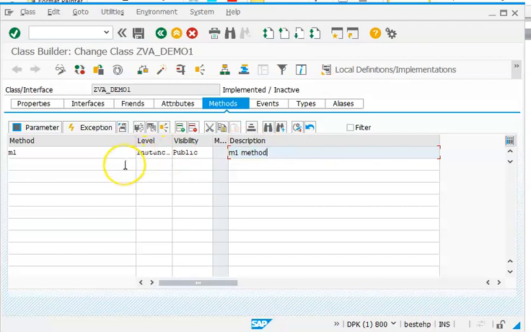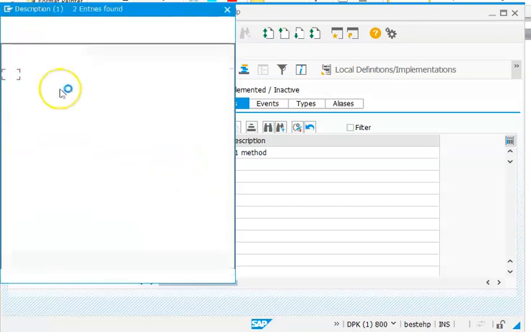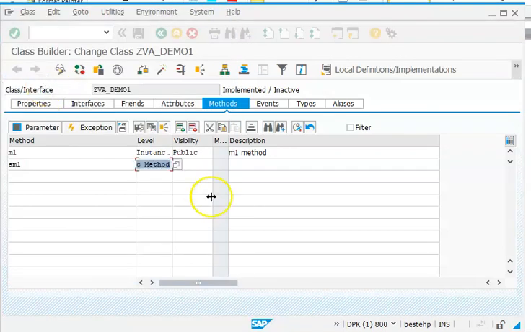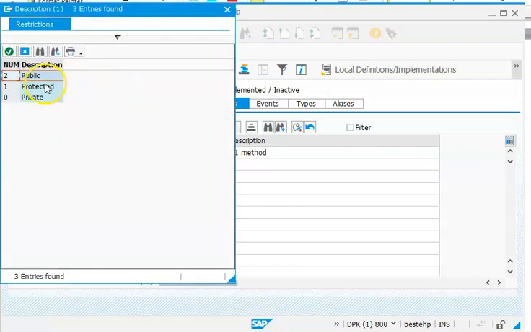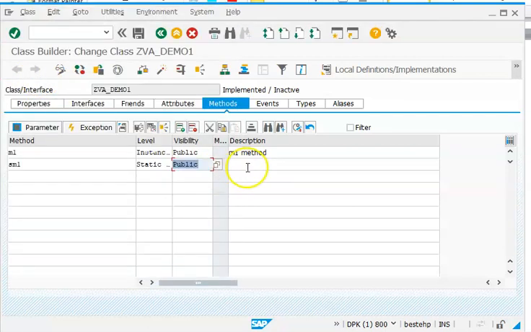Now I'll go for SM1. This is a static method. We would like to create it as a static method, so we'll select it as static method, and here we'll go for public only. Everything I want to make public. Let's create it as a public method only. SM1 method. Now we'll go for the attributes.